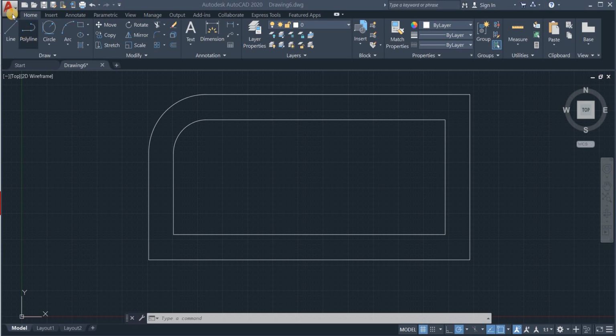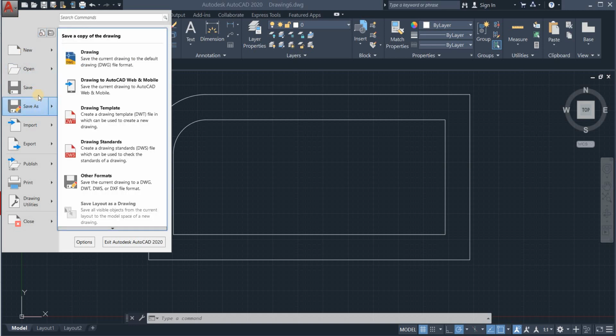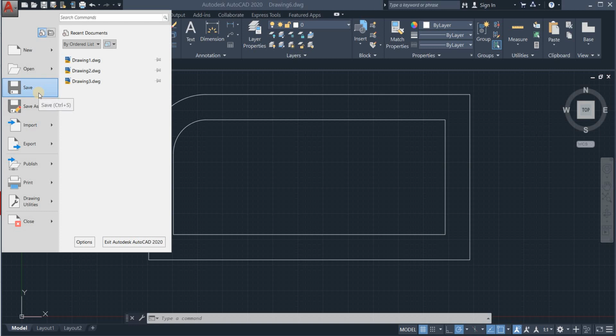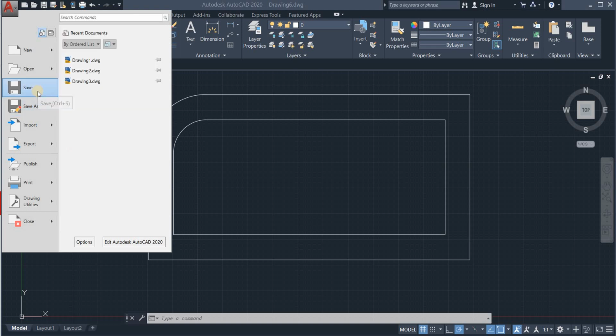One of the ways is go to Application menu. Here you have two options. One is Save and the other one is Save As. If you're saving the drawing for the very first time, it doesn't matter if you click Save or Save As. Both will work in the same way. So we are saving this file for the first time, so select any of the two.